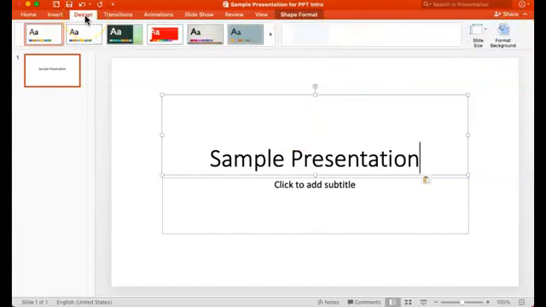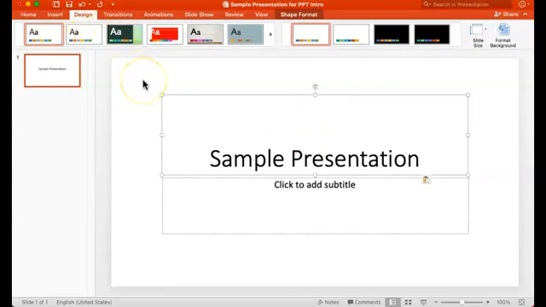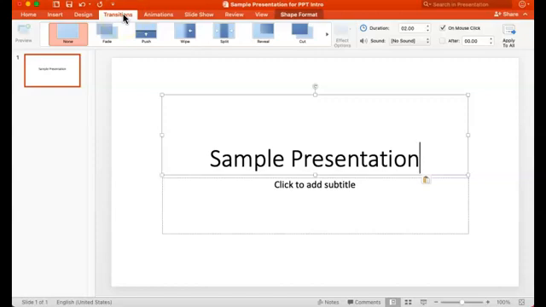The next tab is called Design, and this is where you could pick a theme or a color scheme or format the slide that you're working on, the slide background. On the Transitions tab, this allows you to change how your slides transition from one slide to the next slide.